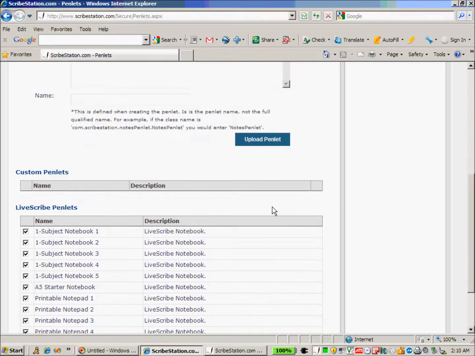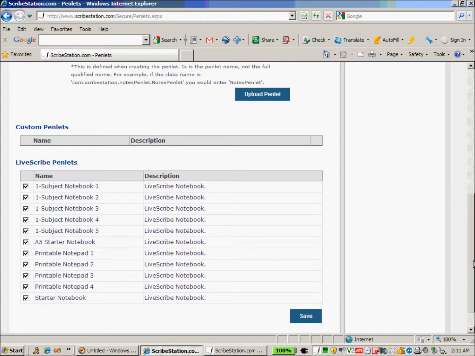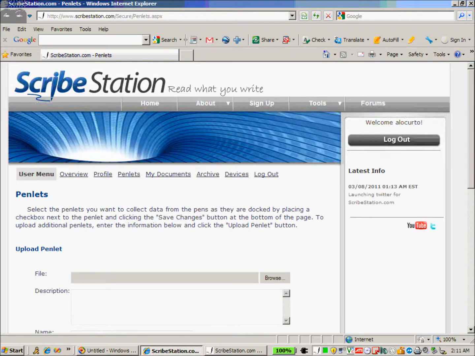Underneath here, you have a listing of custom penlets. I don't have any right now because I haven't uploaded any to this account. And you have your LiveScribe default penlets. Right now, as you can see, we have quite a few penlets. As they come up with new notebooks, we do update this. What this is basically telling us with these checkboxes is that when we dock the pen for the first time, we are going to be checking for all these different notebooks. As you upload your own custom penlets, you're probably just going to want to look for your own custom penlets data, but it is possible to get data from any penlet off the pen.